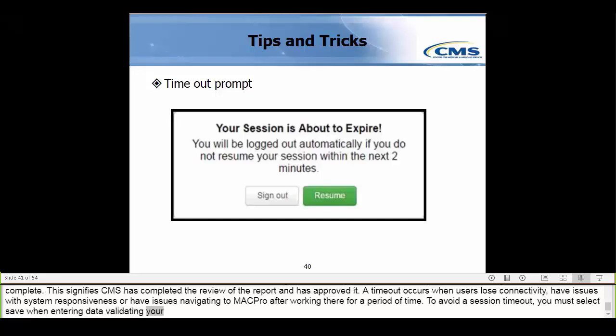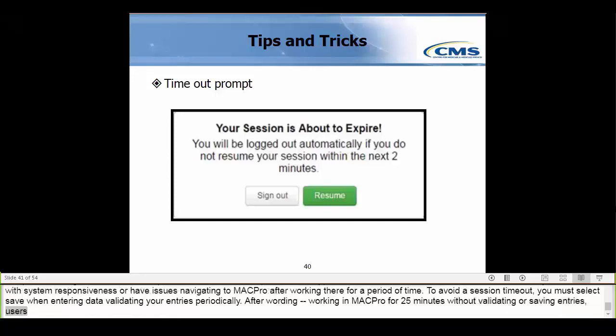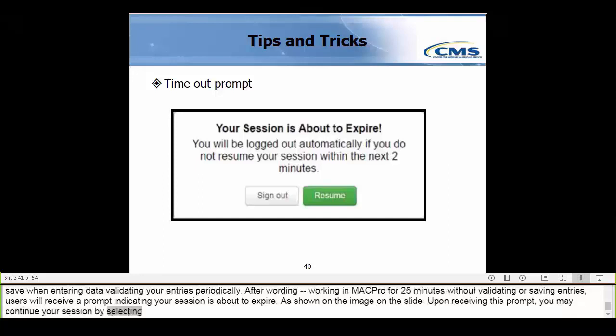After working in MACPro for 25 minutes without performing an action, which is validating or saving entries, users will receive a prompt that indicates your session is about to expire, as shown on the image on this slide. Upon receiving this prompt, you may continue your session by selecting Resume within 2 minutes. If you do not acknowledge the prompt within 2 minutes, you will automatically be logged out.